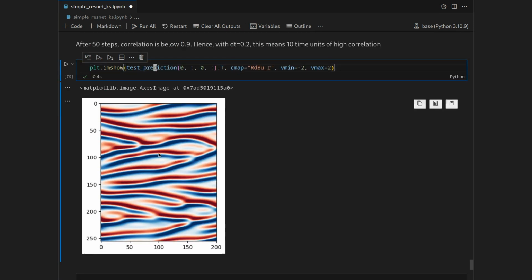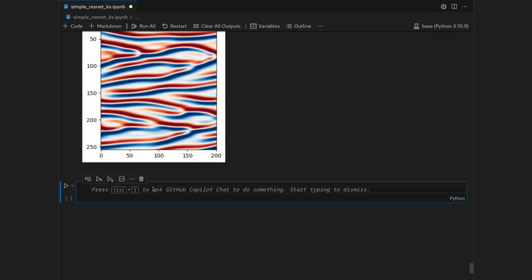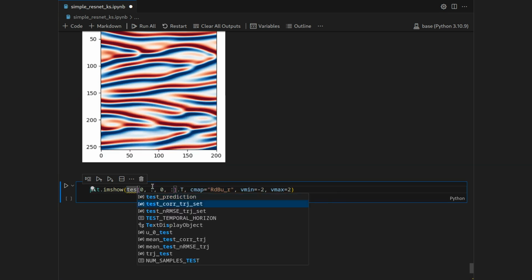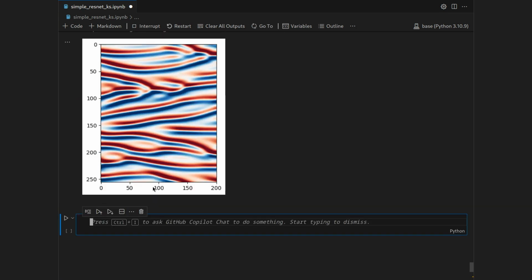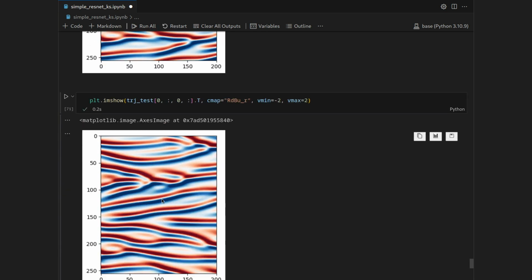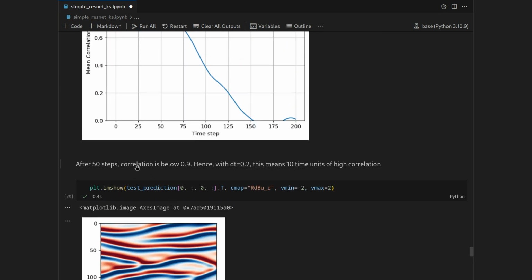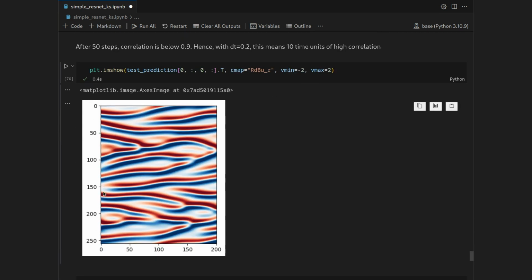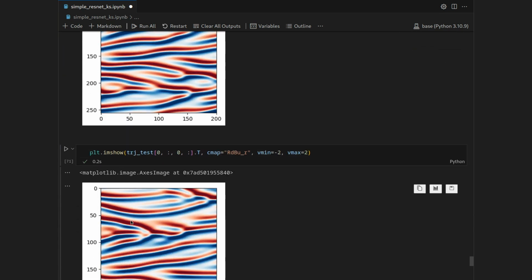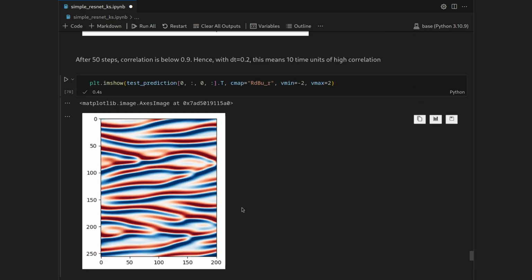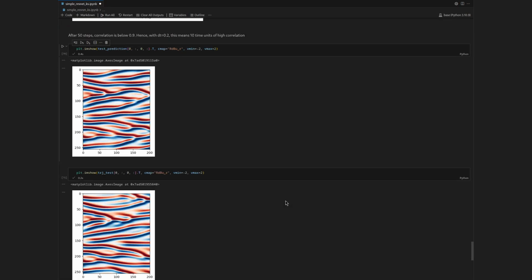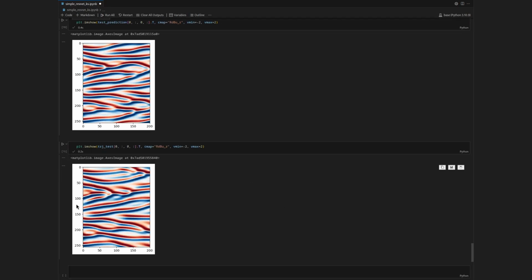Let's also have the test trajectory next to it. Interesting. What do we see here? First let's check the following. We saw that correlation is high until 50 time steps. So here's 50 time steps. Let's take a quick look at the reference solution. Maybe I will zoom out a bit for you so that you can easily compare the two.